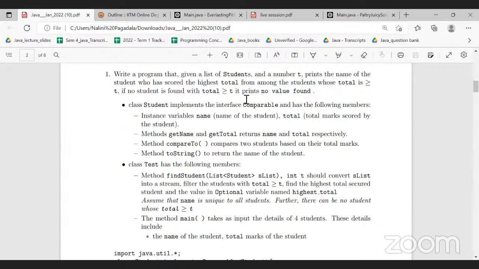Okay, is this clear? So if you have 3 students with marks 12, 20 and 24, and you want the student with the highest total marks, and the student must have scored above 30, at that time you won't get any student because no student has scored above 30 marks. Then the output should be no value found. If that number t is 20, then your output will be 24, because the highest marks is 24, and the students who have scored 20 or above are 20 and 24, and among them the highest is 24. That time the output will be 24. Yeah, so that's the thing here.